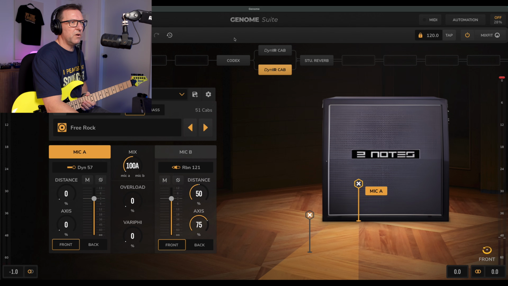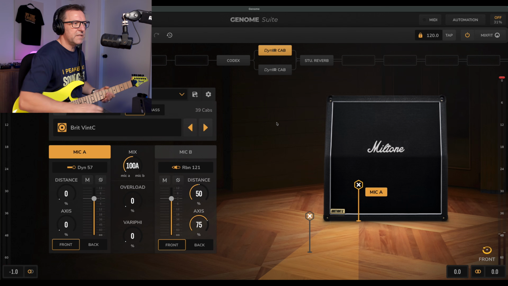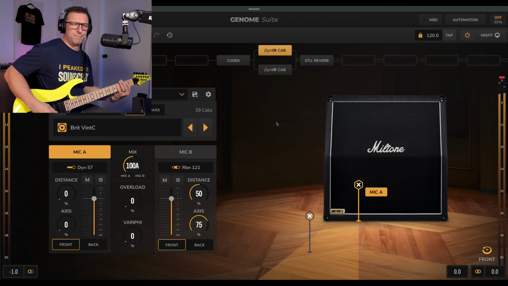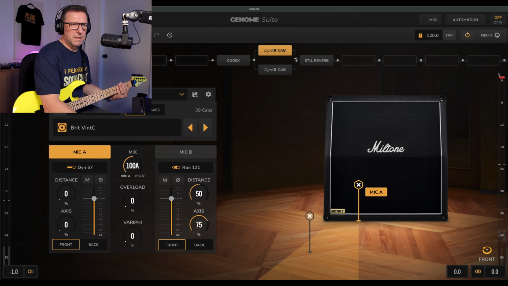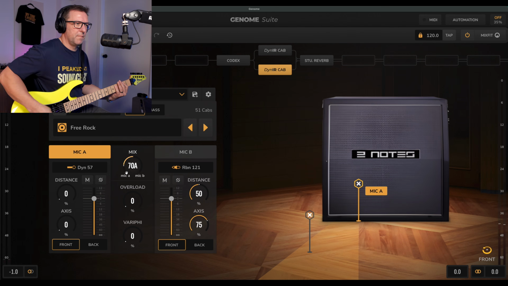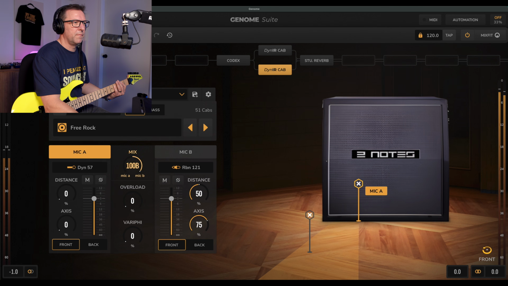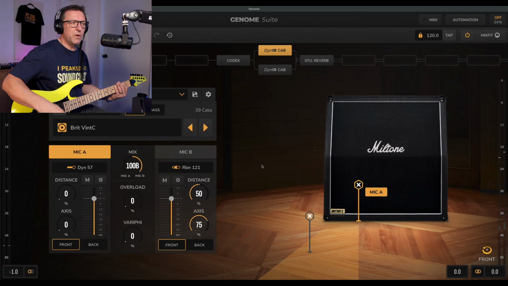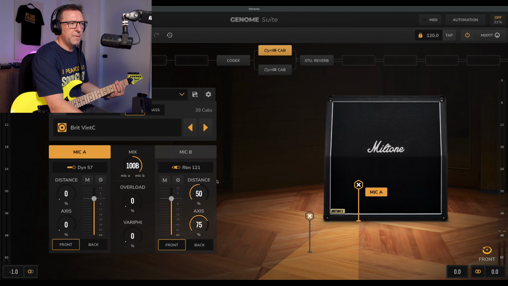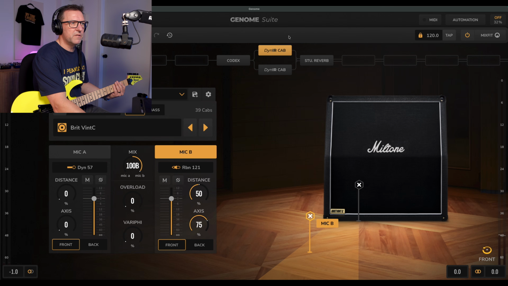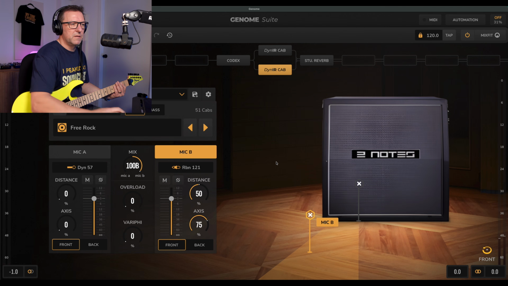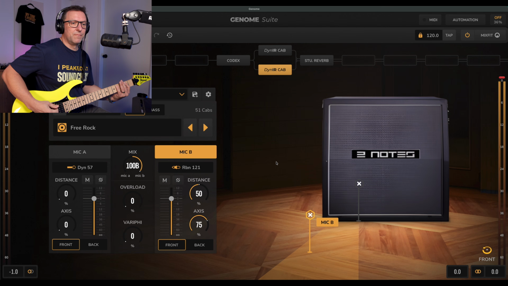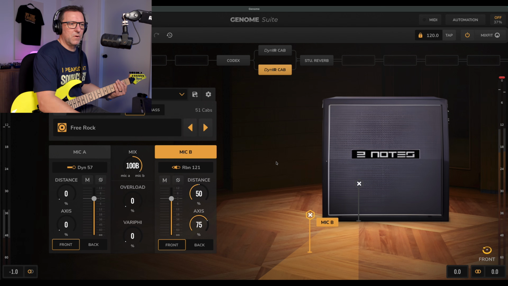And then if we want to go 100% on both of those, so we only have 57s, it sounds pretty awful. Let's go 70%. And just to show you, if we were to go 100% over to mic B, we just have the ribbons on both of these sounding. Oh, it's peaking.